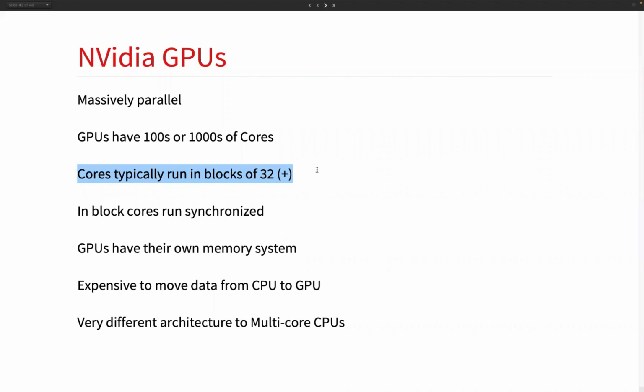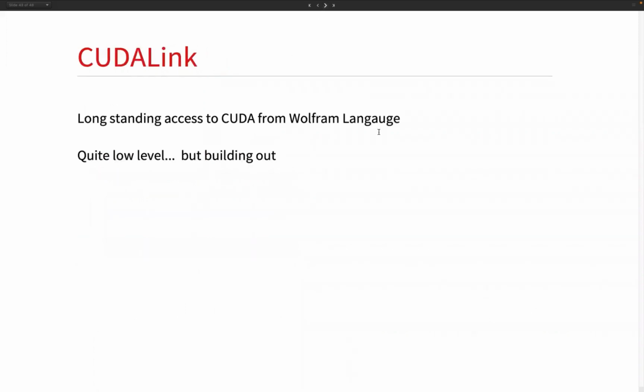So on my Intel Mac here, I've got a bunch of different CPUs, but each CPU has its own clock. And sometimes, by design, different CPUs have different clock speeds. But the GPU cores run synchronized, and that's something that algorithms can exploit. They have their own memory system. It is expensive to move data from the CPU to the GPU, and it's all very different to multi-core CPUs.